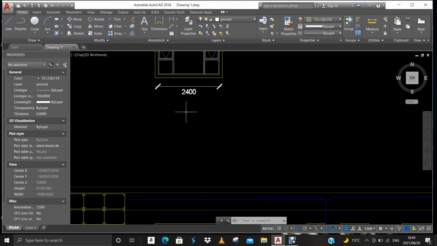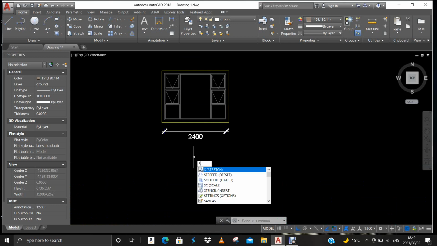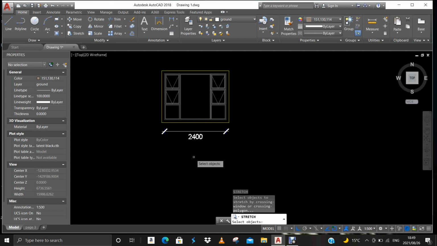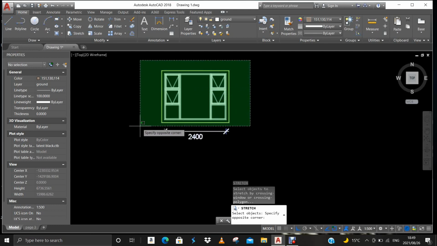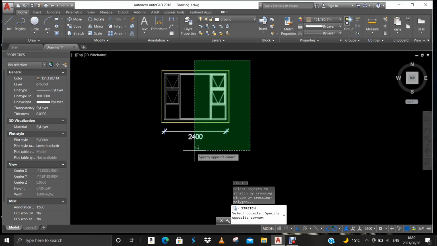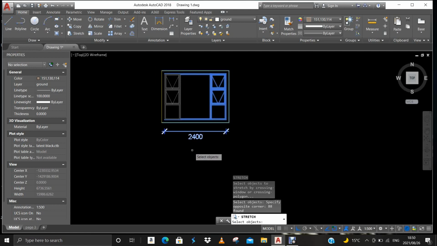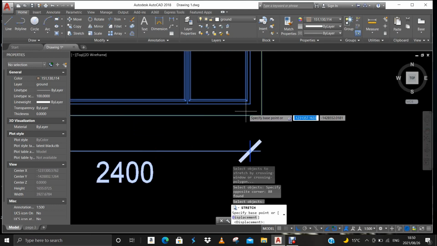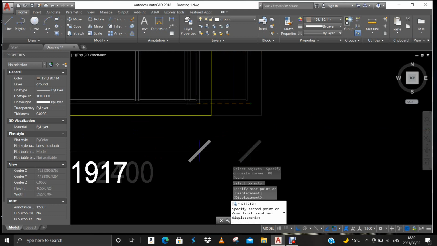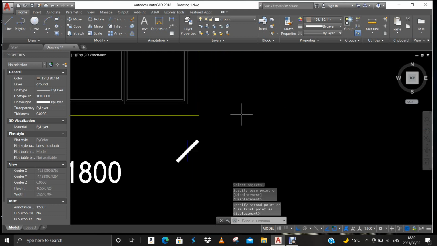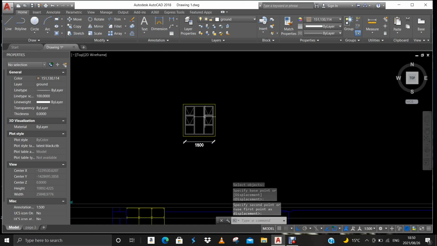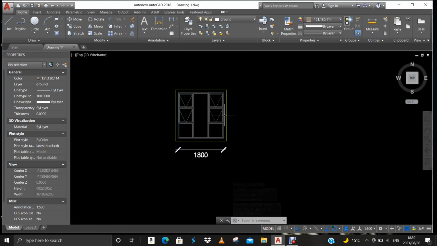For the stretch command, you press S and then enter, because you can see the options listed, but you want the first one. Then you select the part you want to stretch like that, and press enter again. Then you select your first point and stretch it to that point, and you see, now it's 1.8. So this is the correct window the client wants.